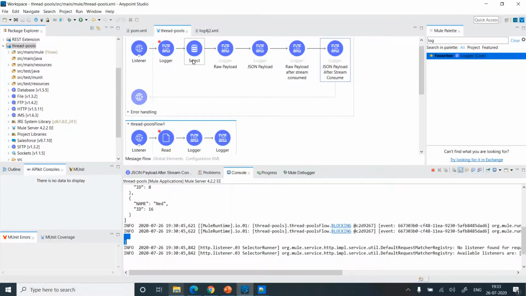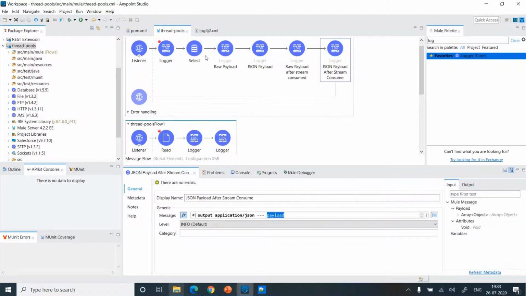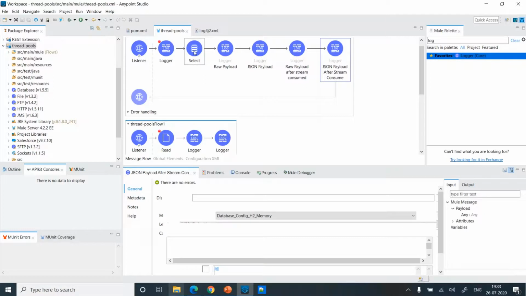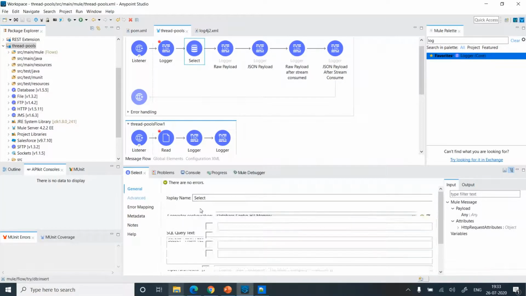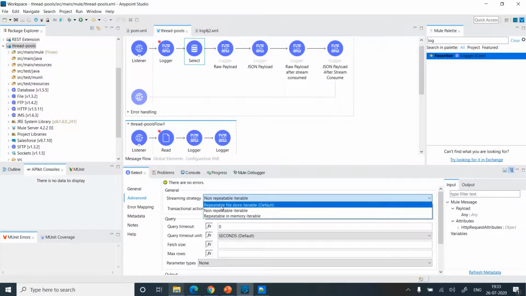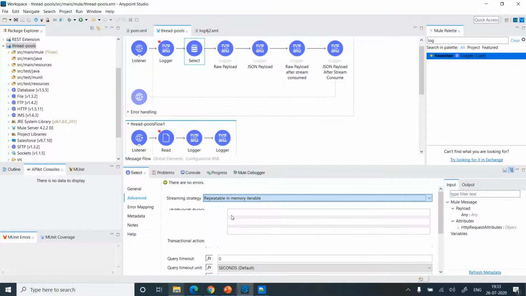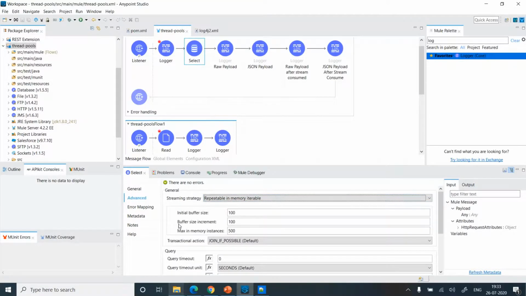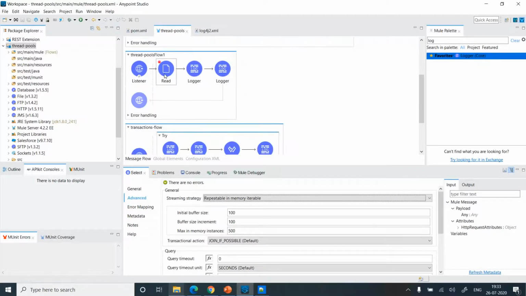In this case, we understood that a non-repeatable stream, once read, cannot be read a second time. Now what we can do is change the streaming strategy, and we'll change it to repeatable in memory iterable. If we see, it is slightly different from the slides that we saw. In the slides, it was not max in memory instances, instead it was something like this.